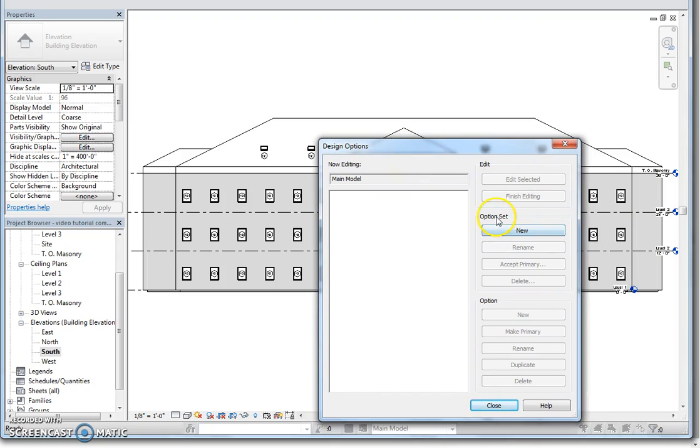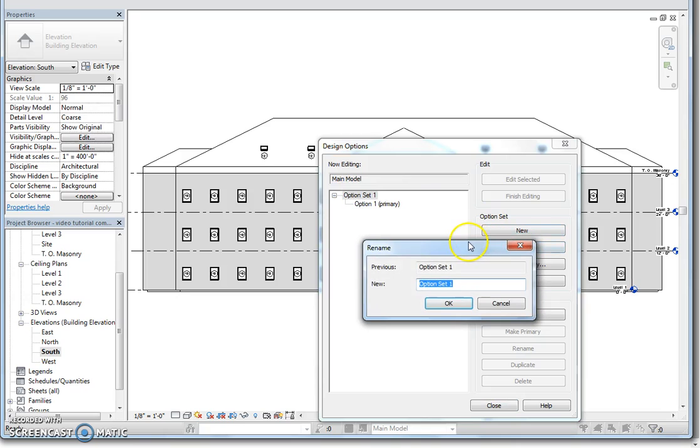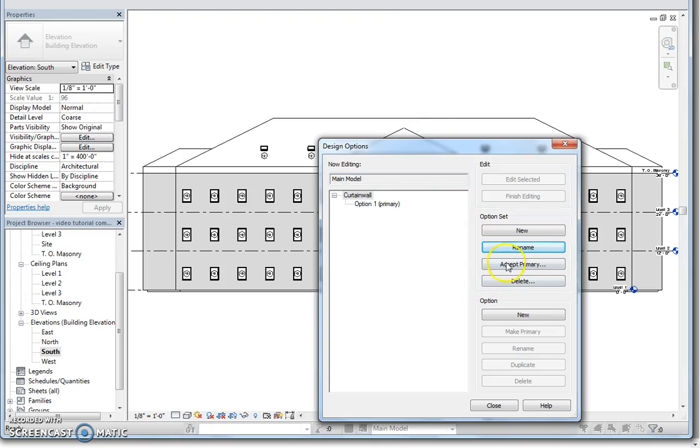So first, there's Set Options, and then there's Options. Set Options is like your higher menu. So click New, and you're going to click on Set Option 1, and you're going to click Rename. And you're going to leave this as Set Option 1 and change the bottom to Curtain Wall. So C-U-R-T-A-I-N, Wall. Do all one word. That's what the book says. Curtain Wall. Press Enter.